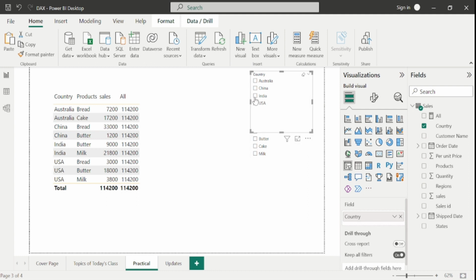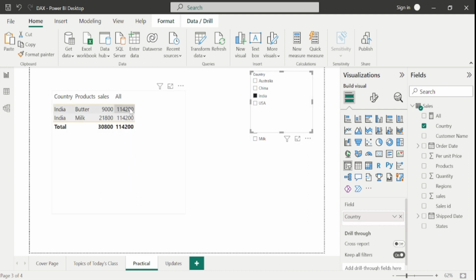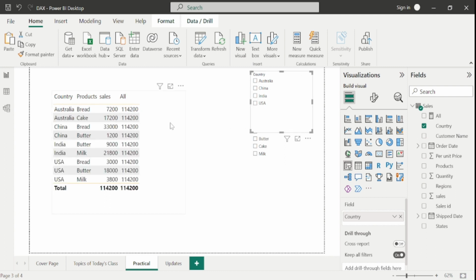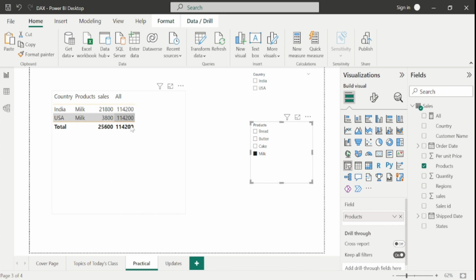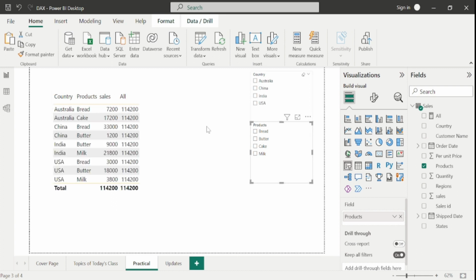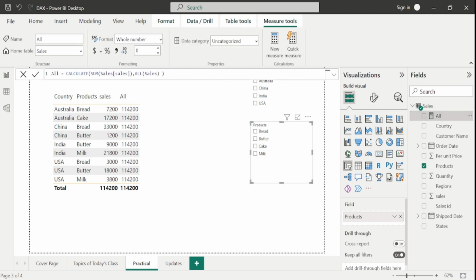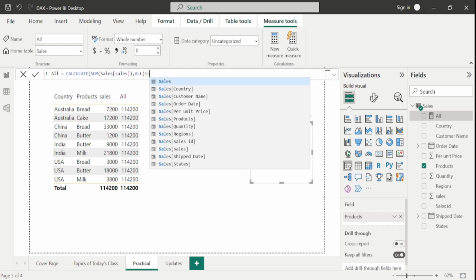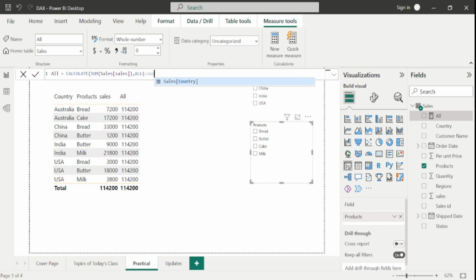If I click here on India, you can see it is displaying the total sales, which is 114200. That means it's ignoring the filter from the country. And if I click here on product, again it is displaying the same sales. That means it is not considering country or product because it's removing the filter from the whole table. Now let's make some changes under this measure. Let me click on this measure and now we will replace it with this column. Firstly, I am taking the country column here and close the bracket.